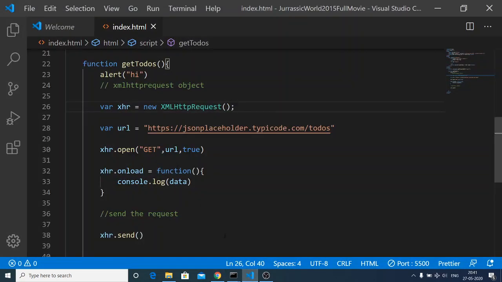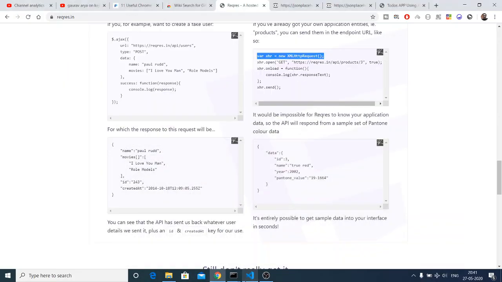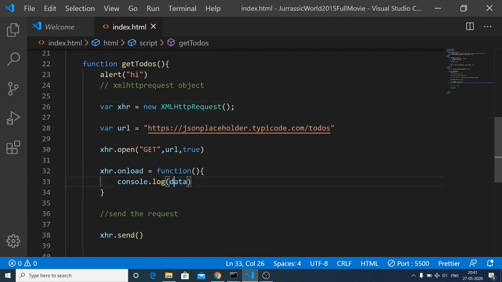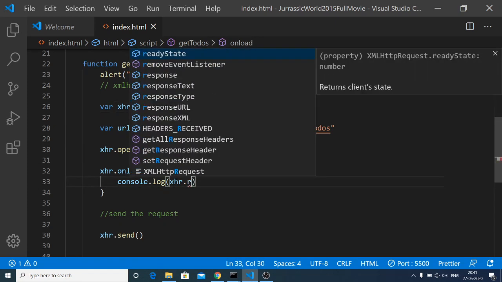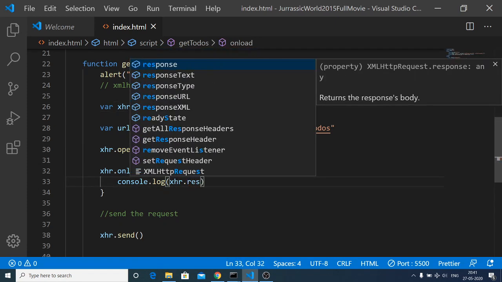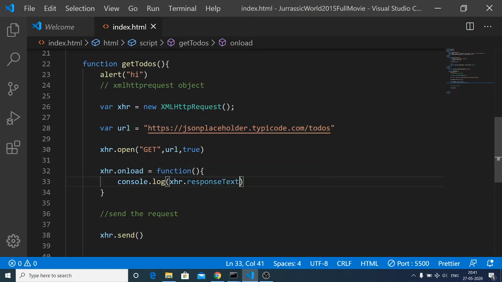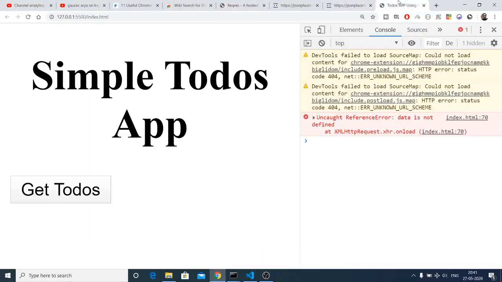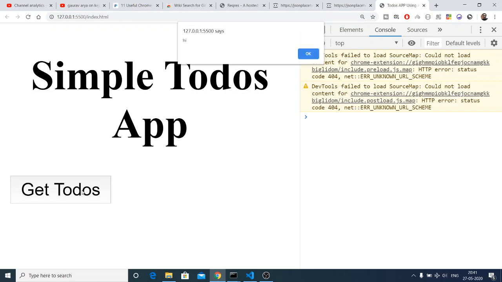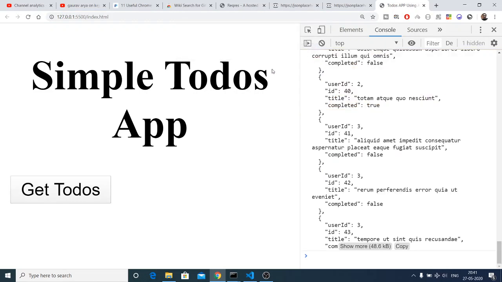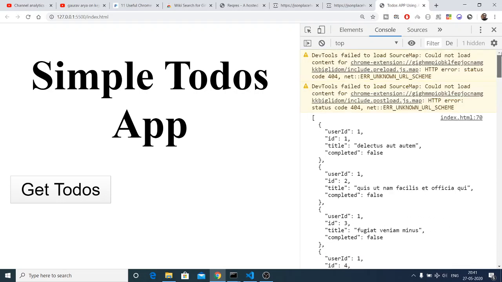Oh, sorry, this is not data. There is a property inside this, xhr response text. So whatever data is coming from the call will get stored inside this property, which is response text. So that was the mistake. If I click this button, get to do's, this alert statement will execute, and now you will see all this data will be there.